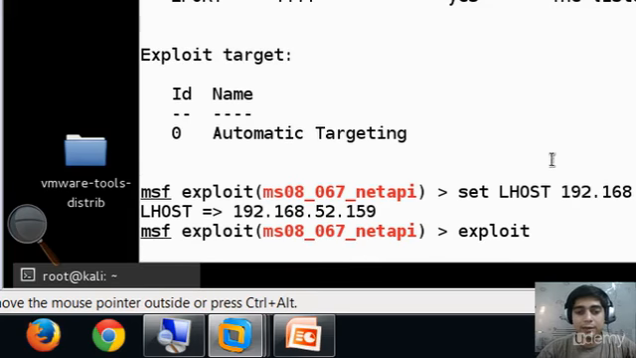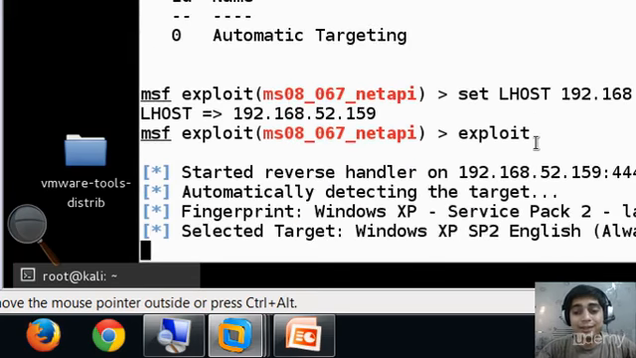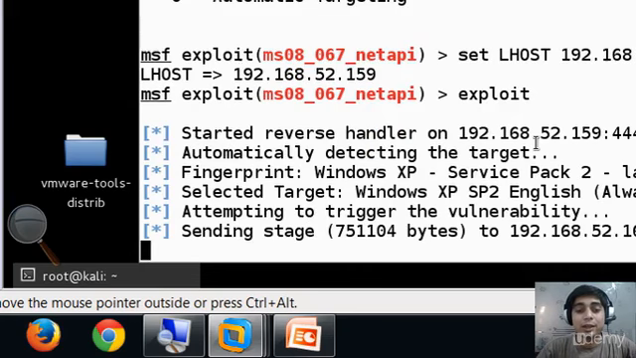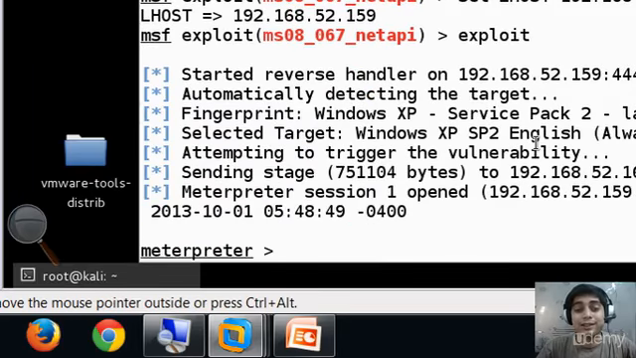Lastly, I can simply hit exploit. Just make sure whenever you start an exploit or anything, first hit a ping over the connection so that you can be sure there is ping connectivity. Now here you can see it says fingerprint Windows XP, everything is done, and after that, triggering the vulnerability, you can see sending stages, so the stages are being sent.